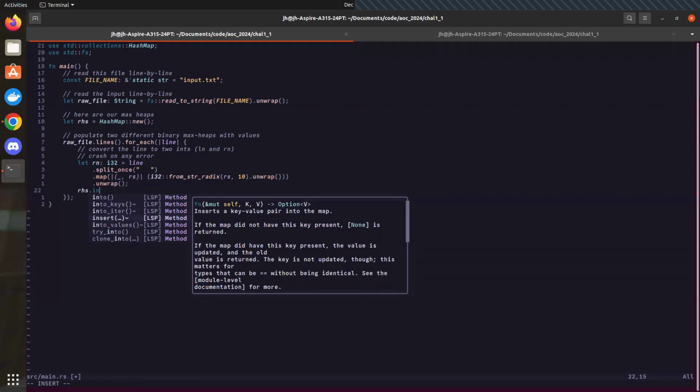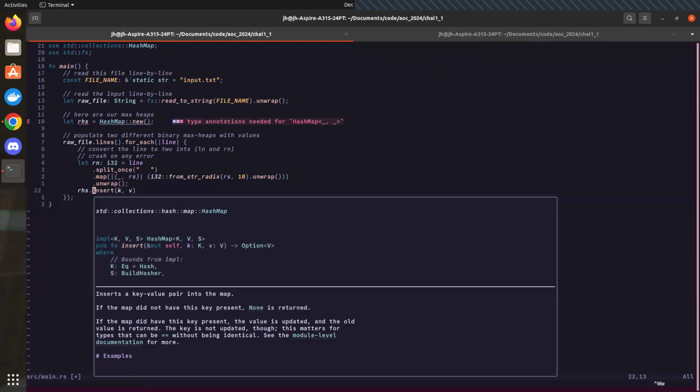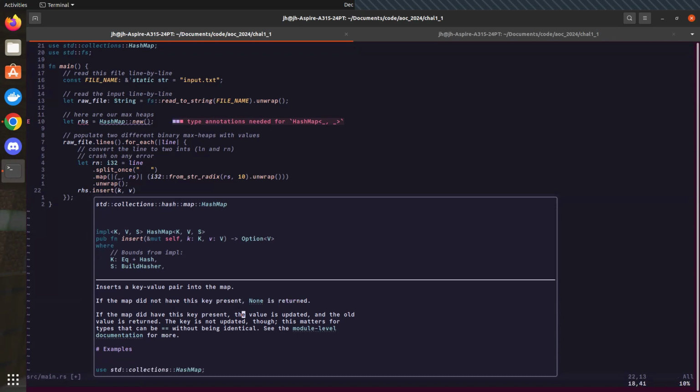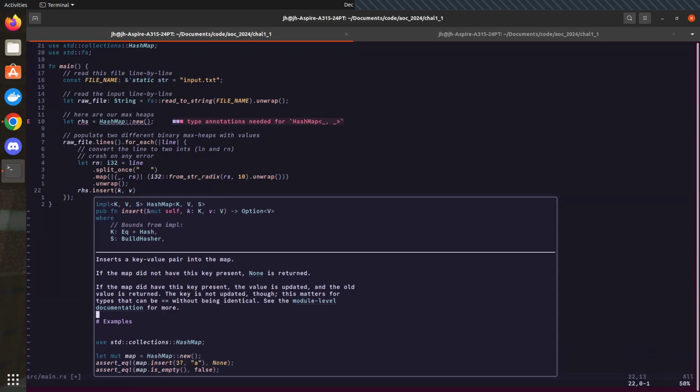Inserts a key value into the map. I want to read the docs because hash map behaviors, everyone does it differently. Inserts key value pair into the map. If the map did not have this key present, none is returned. If the map did have this key present, the value is updated and the old value is returned. The key is not updated though. This matters for types that can be equaled without being identical.